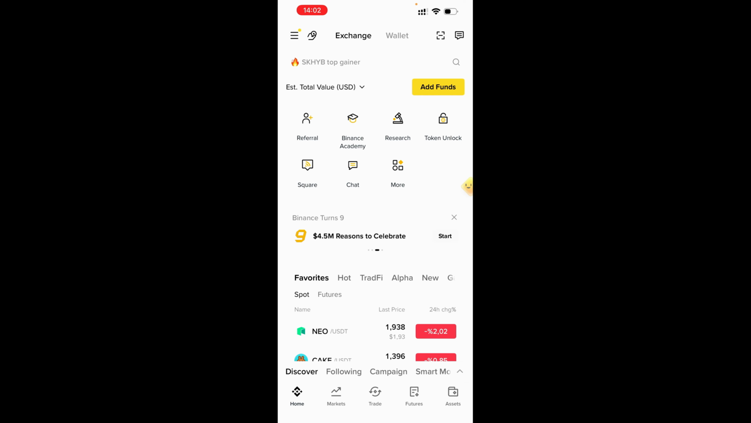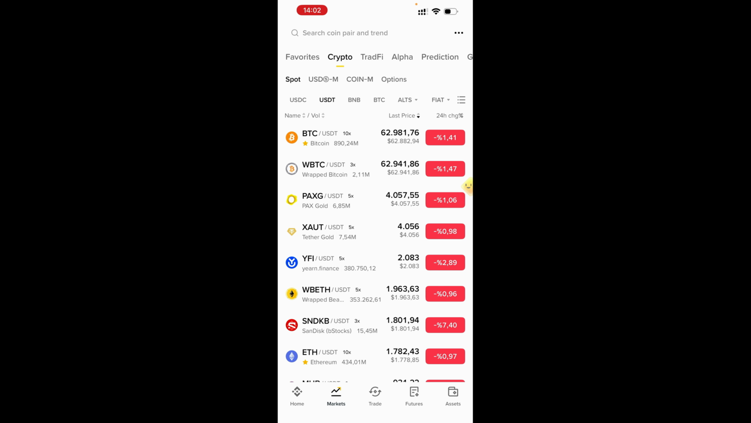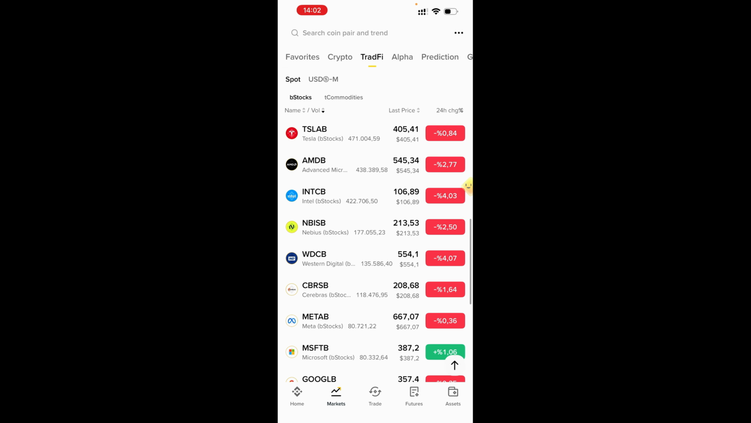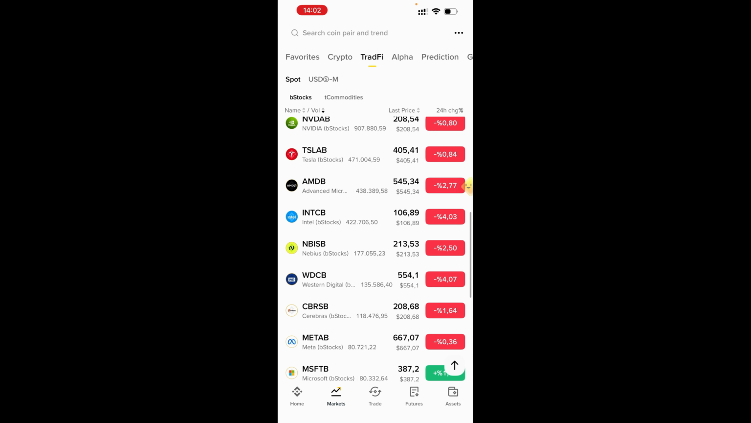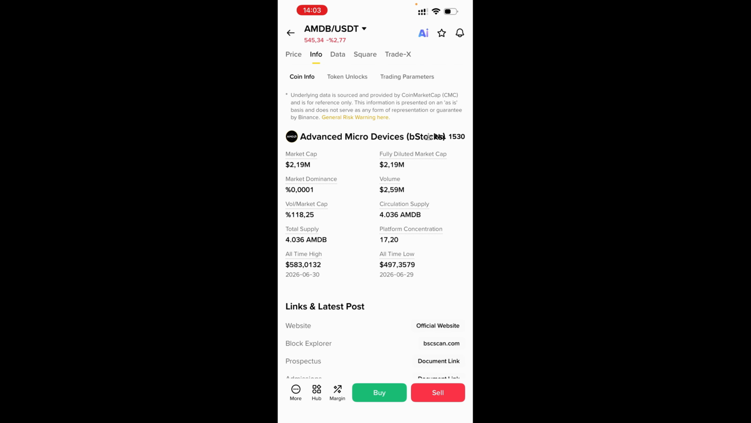How will we trade AMD tokenized shares? Look, at the bottom of the main screen is the Markets section. I click there. Look, there is Crypto, Alpha, TradeFi is here. We click on TradeFi. From here, we click on Stock. All tokenized shares have come before us. Let's find AMD from here. Look, this is AMD's chart. If you click on the Info section, AMD's bStocks price, volume, dominance, you see everything.